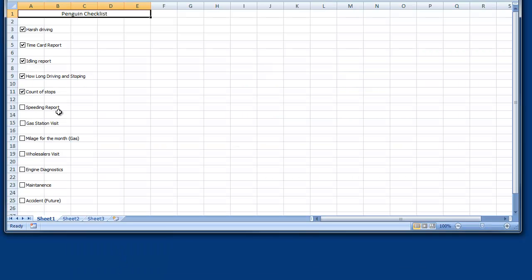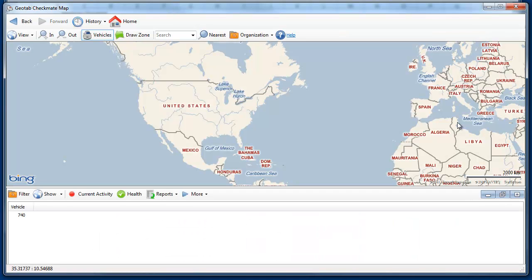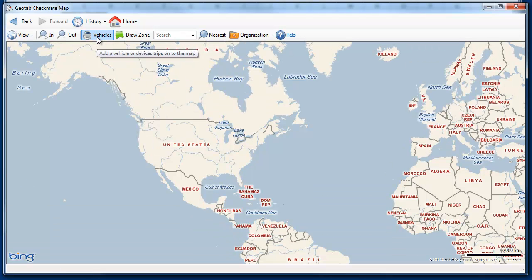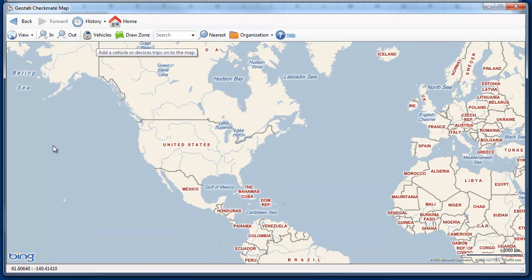So the next item we're going to look at is speeding and the speed report here. Now, speeding is a little tricky because in Canada we don't have the luxury of being able to know the speed limits off the street based on the map. So here we're showing the map, and I'm just going to click that. You can click this vehicle tabs to bring up your vehicles or to make it go away.